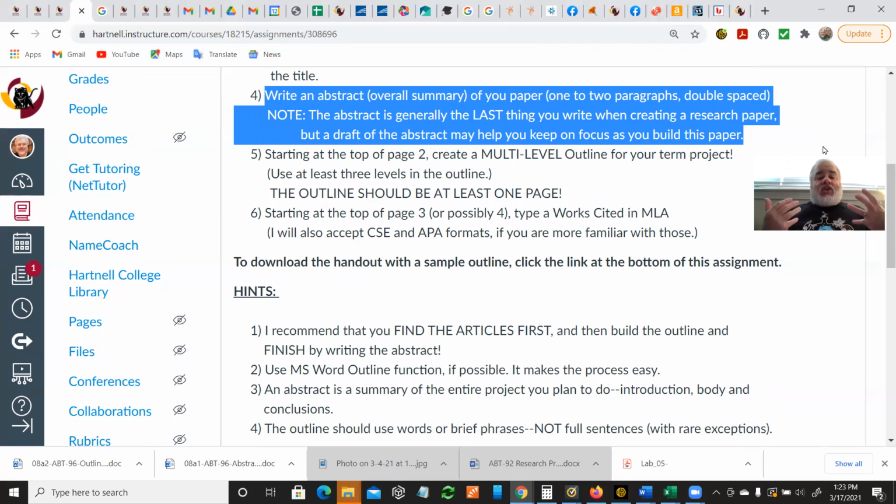Even though it's not the finished abstract, you definitely should rewrite your abstract at the very end. At least writing an abstract now helps keep you focused. What is my story? What is important? What am I trying to say?